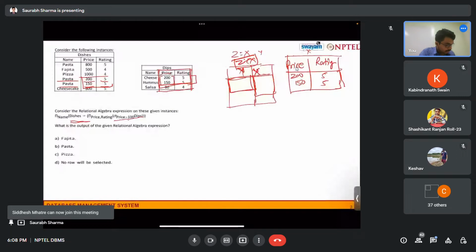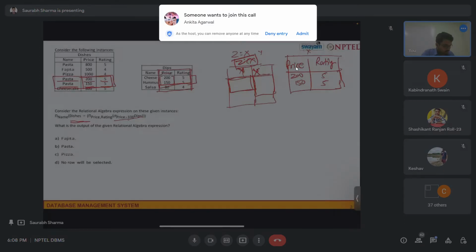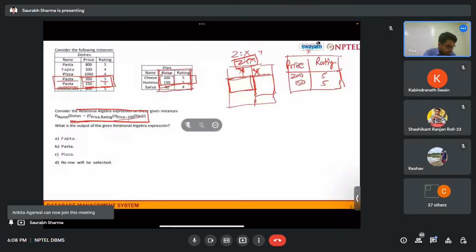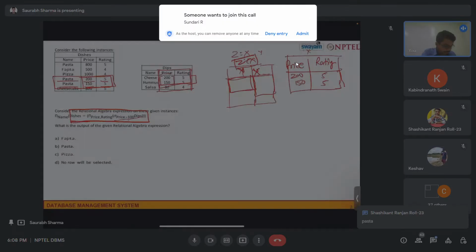So we have these two tuples which we got with this condition, or set of predicates. Now what next we have to do, we have to project name from here. So what is name? We are getting name pasta, then pasta.